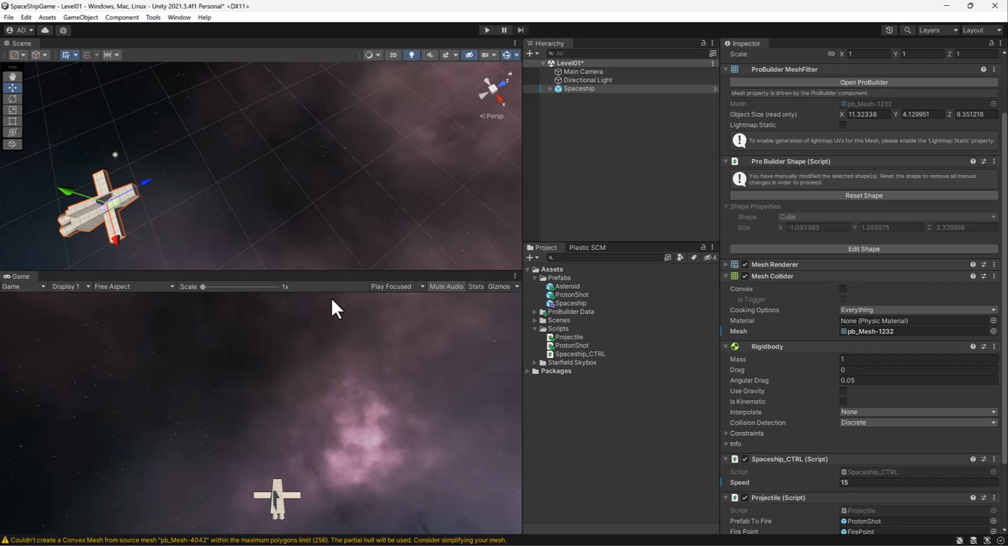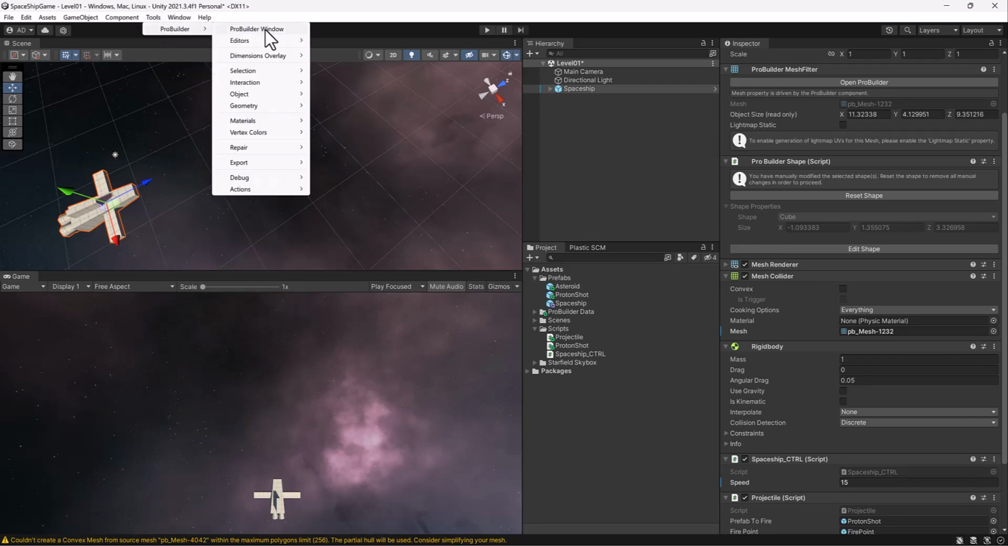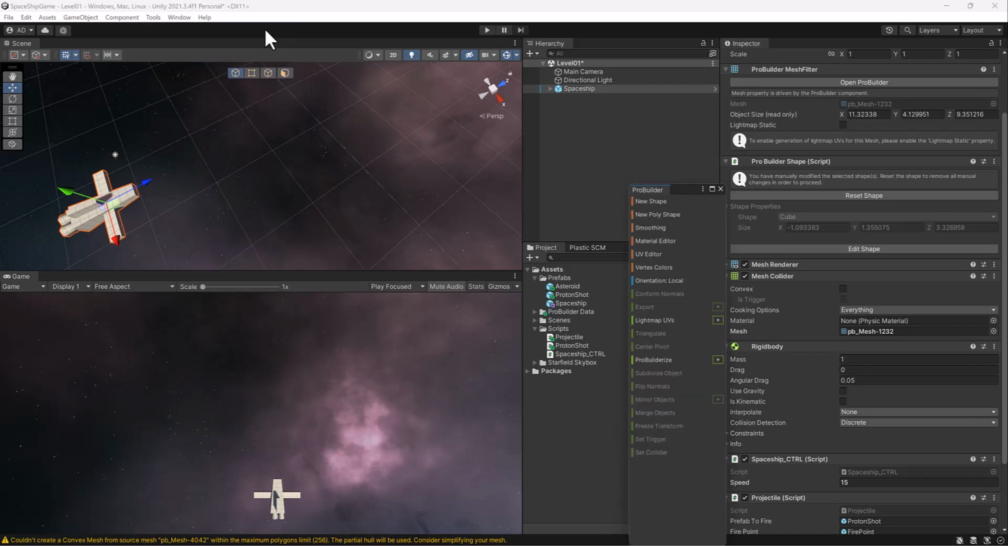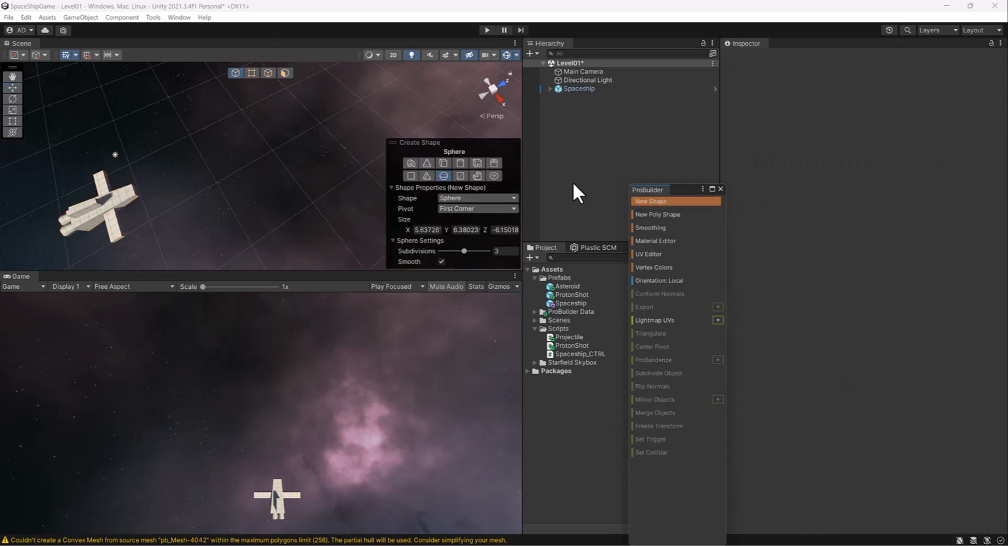So let's go ahead and create that asteroid. At the top, go to Tools and then go to ProBuilder. And let's open our ProBuilder window. So what I'm going to do is click on New Shape. And the shape I'm going to select is this sphere. And for subdivisions, I'm going to move it all the way down to 1. And so let's just go ahead and drag this out and then move my mouse up a little bit.